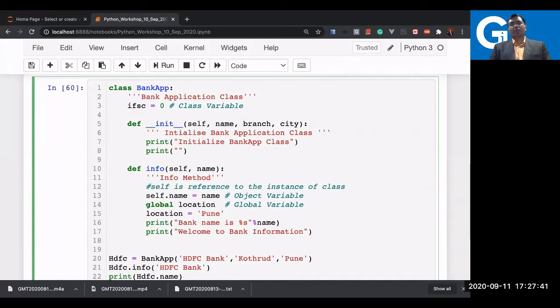So either use a single quote or double quote for the print statement. So let's say, bank name is %s, then branch %s, then city %s. So why %s? Because I would like to pass a string argument. If you want to pass a string argument, use %s. If you would like to pass a decimal number, for that we have %d here. Now I'm just passing the local variables like name, branch and city.